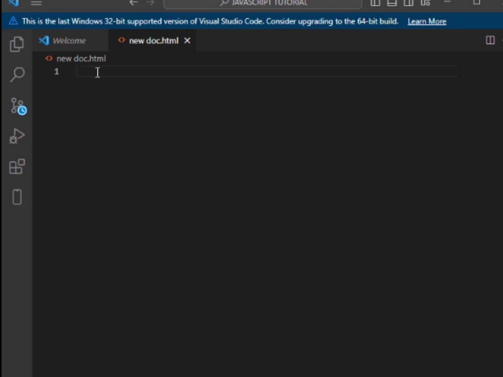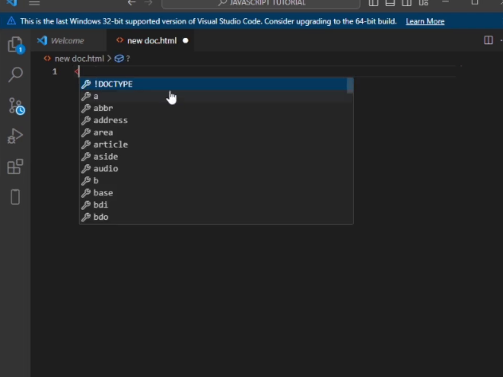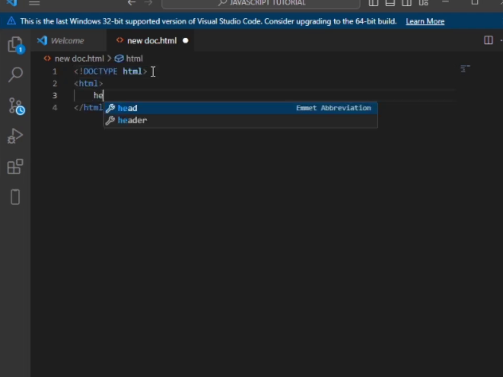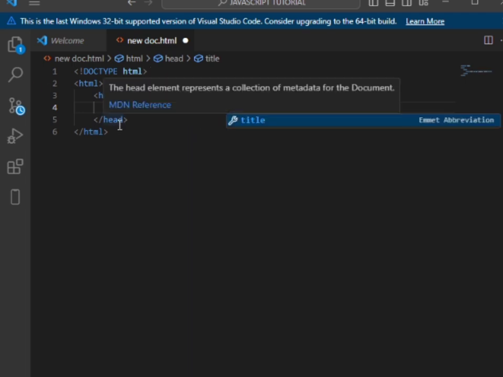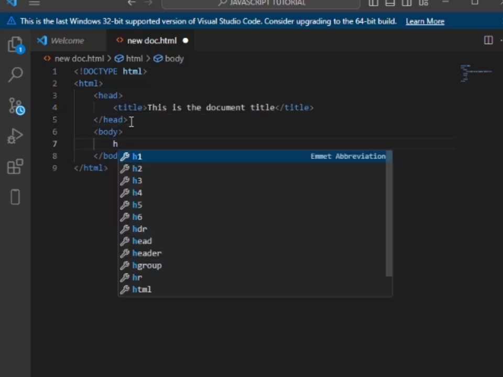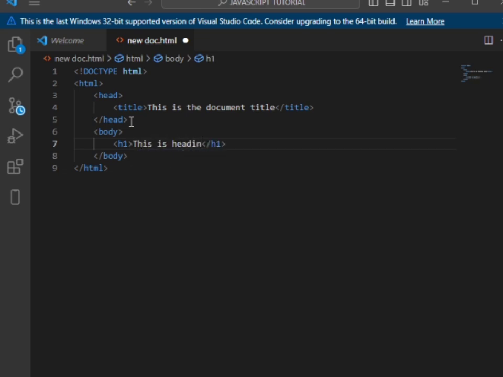Then let's write some code, starting with the doctype declaration, then the HTML opening tag and closing tag, the head, and also the title. We give it a title: this is the document title. Then the body, with its opening tag and closing tag, and we give it an h1: this is heading, and a paragraph: document content goes here. The white dot indicates an unsaved file. Then we press Ctrl S to save it, and the white dot will disappear.